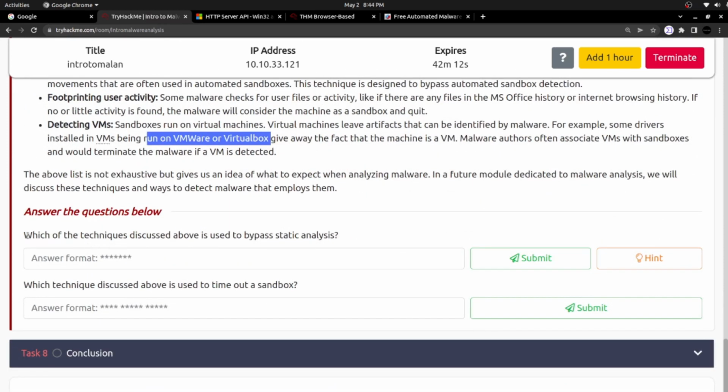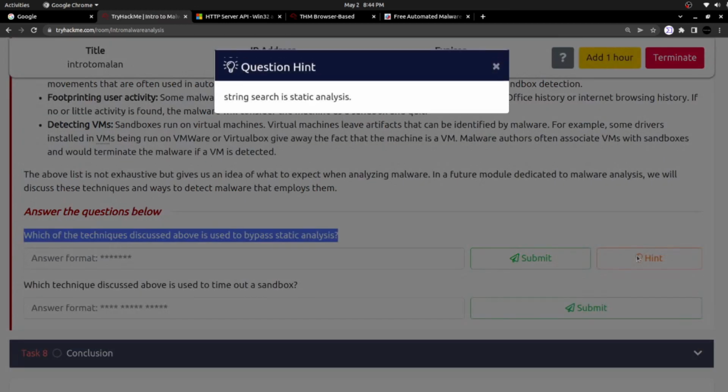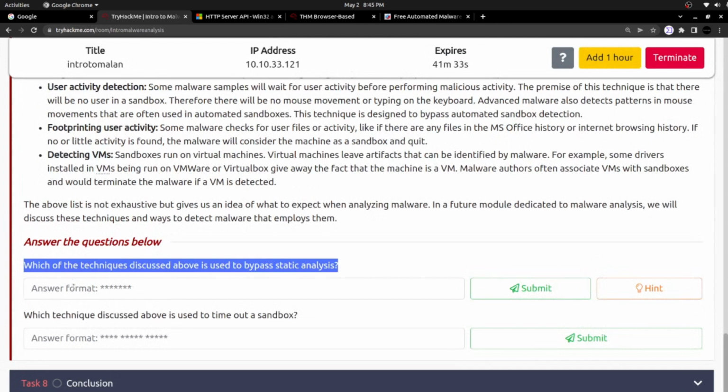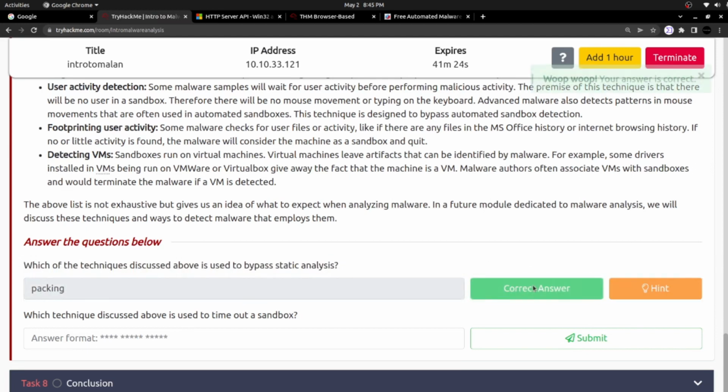And yeah, let's try to answer the questions. Which of the techniques discussed above is used to bypass the static analysis? Let's see the hint. String search is static analysis, and the technique is packing or obfuscation. But by seeing the number of letters, I presume it is packing, and that's the answer.